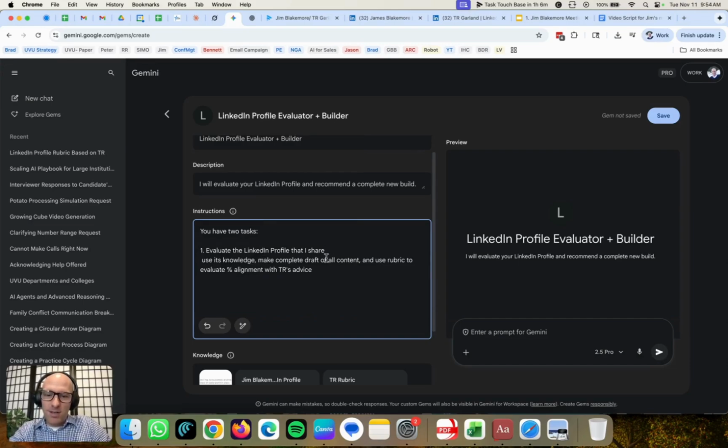So evaluate the LinkedIn profile that I share, that the user. So you've got to talk to it as if you're talking about the user that's going to use it. The user's going to be me, but if I say I and me, it doesn't necessarily understand it as well as if you say the user. Evaluate the LinkedIn profile that the user uploads. So okay, and then two, right? Here we go.